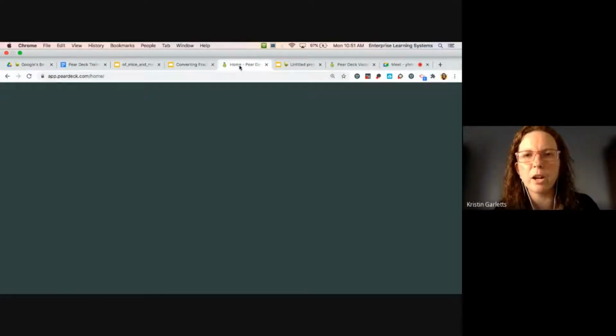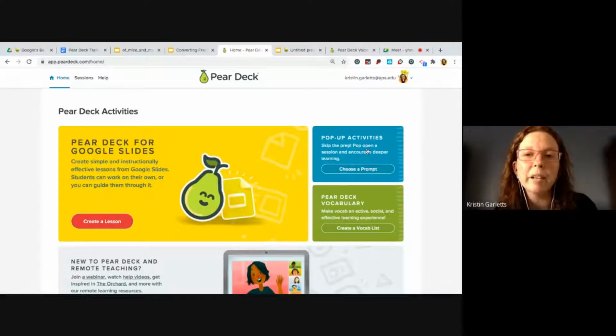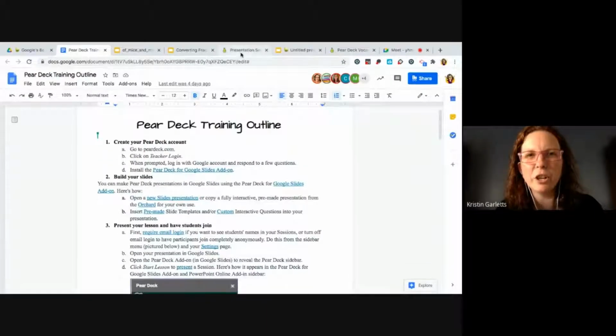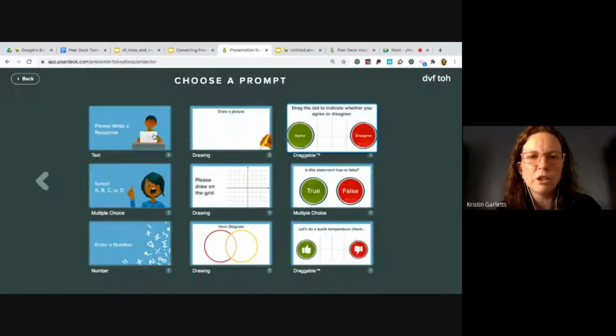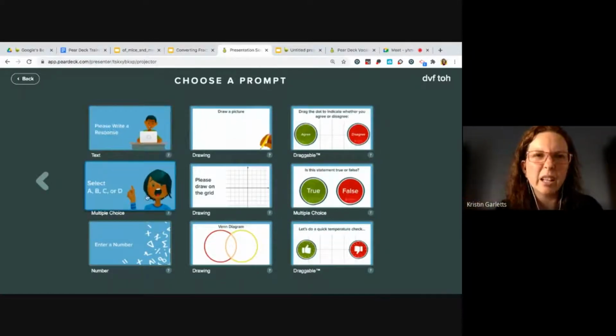You can also, from the Pear Deck homepage, do a pop-up activity, which is a pre-done, ready-to-go activity. It's something super short usually, but if you click on those, you just click choose a prompt. Let me just show you the rest of the tools that are on the Pear Deck website. This was from the quick prompt activities. So there's a whole bunch of beginning of class, during class, end of class activities that are ready to go. You can just choose one of these, and I'll show you how to do that in a little bit.